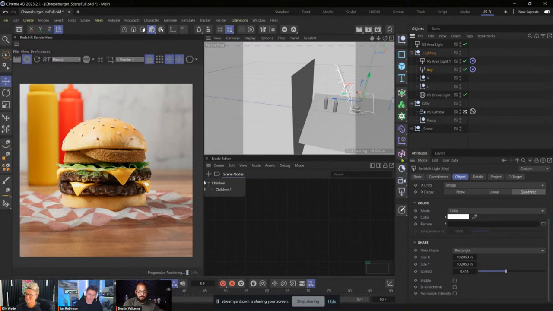I need to go eat now because I keep looking at my own burger and I'm now thirsty and hungry.